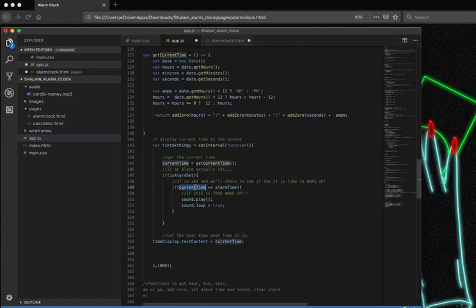And if an alarm is set, it's going to say, okay, is that time equal to my alarm time? If so, sound the alarms. And it'll just start playing. And then it'll let the user know what time it is. And that's outside of that loop, so it's going to run every single time.